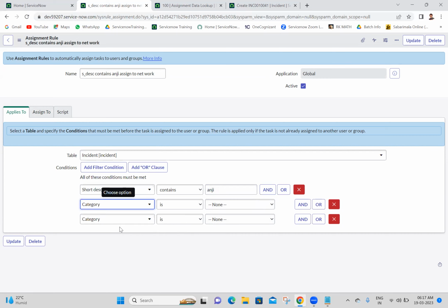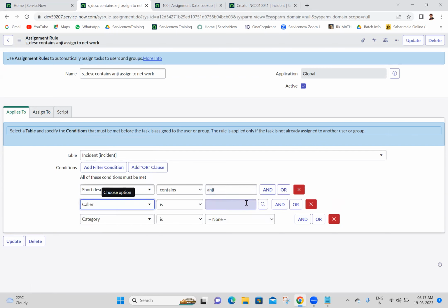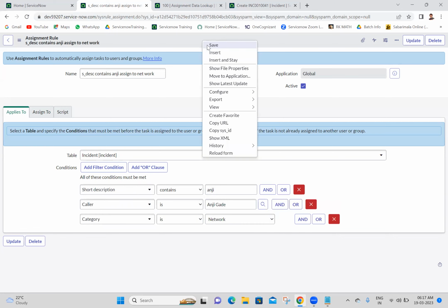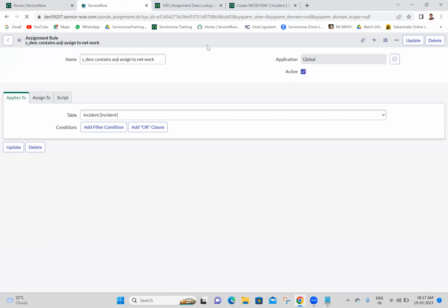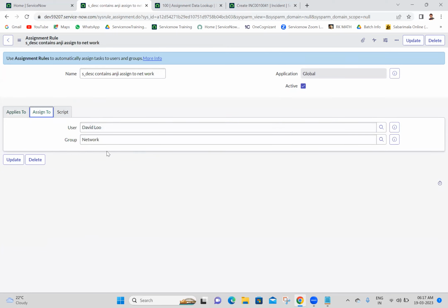Whatever the conditions you want. One minute. Caller is Anji. Whatever the conditions you want. Caller is Anji, category is network. Okay, then I'm saving it. For example, you can say I'm saving it. So if our ticket meets this criteria, then it will be assigned to the network team and the user is David.